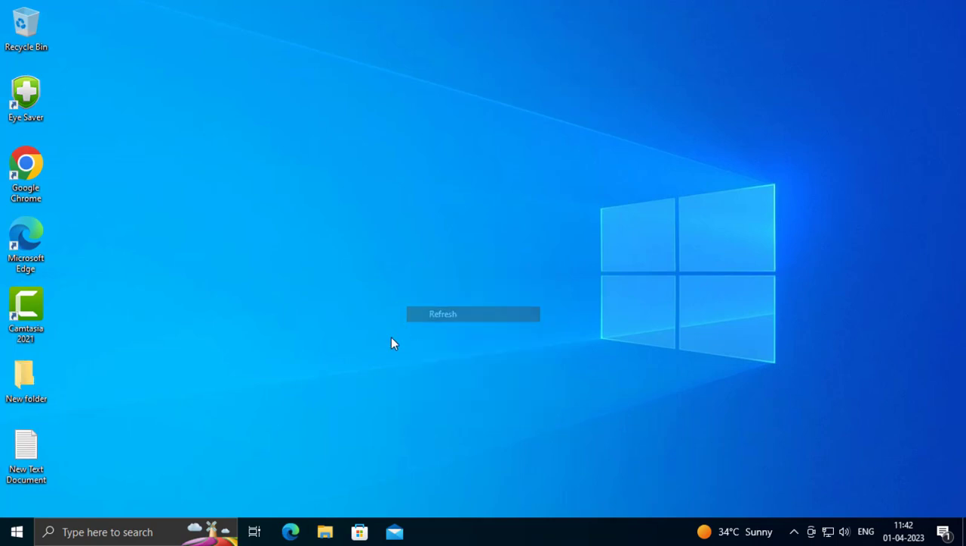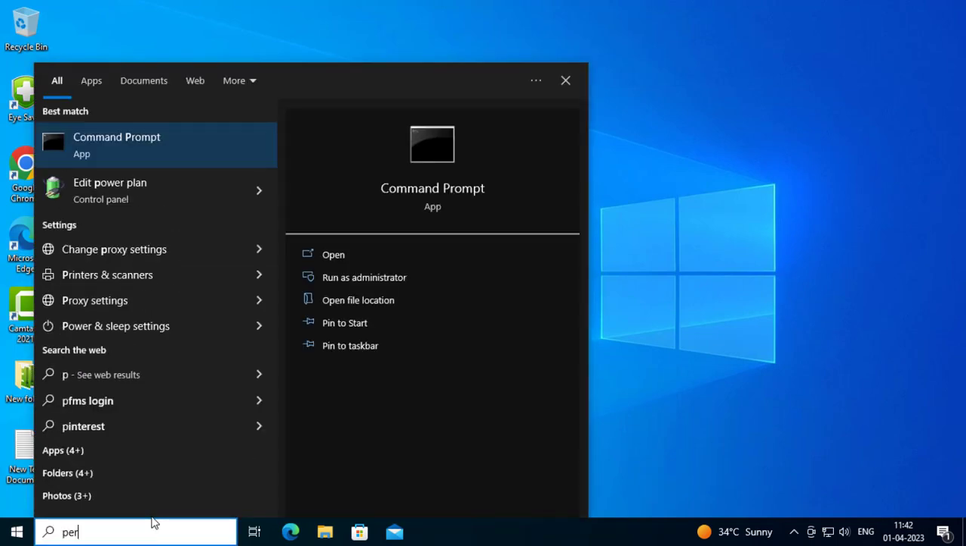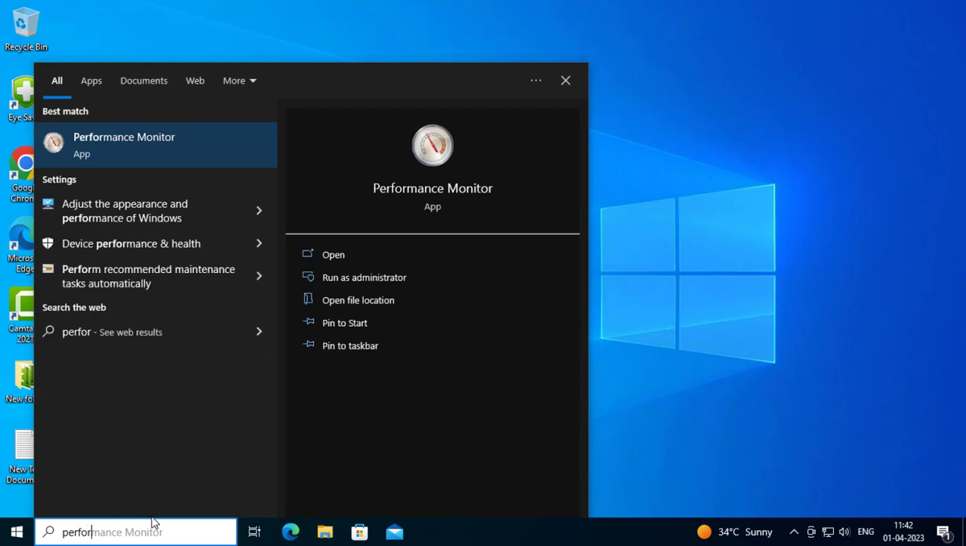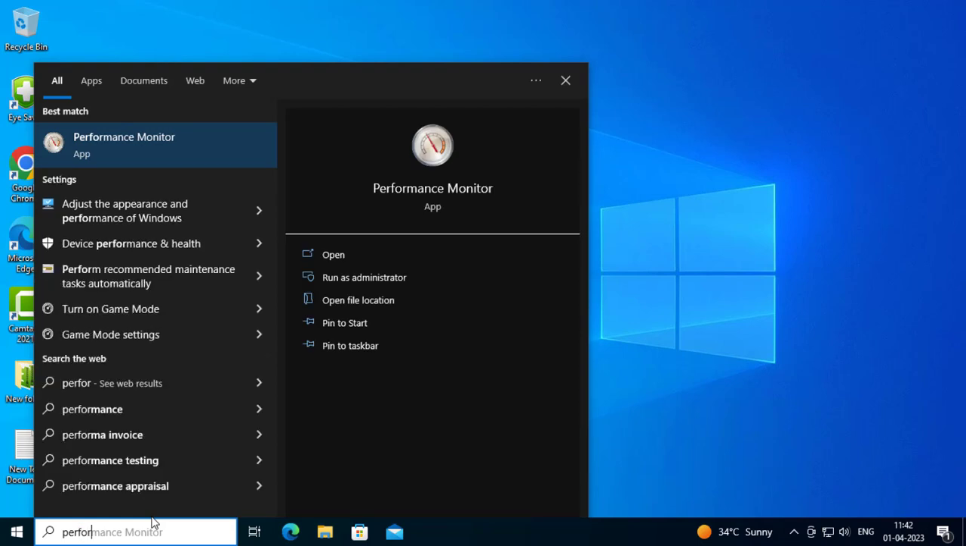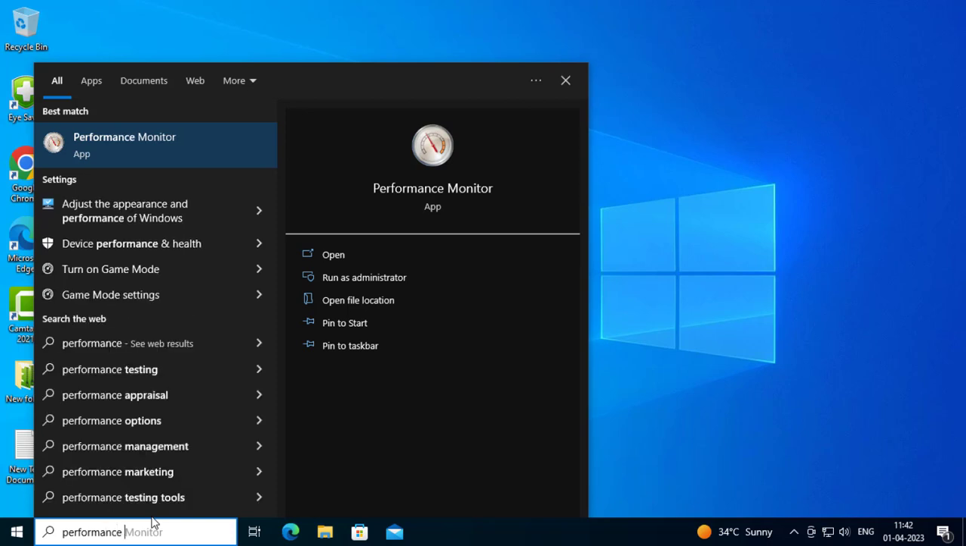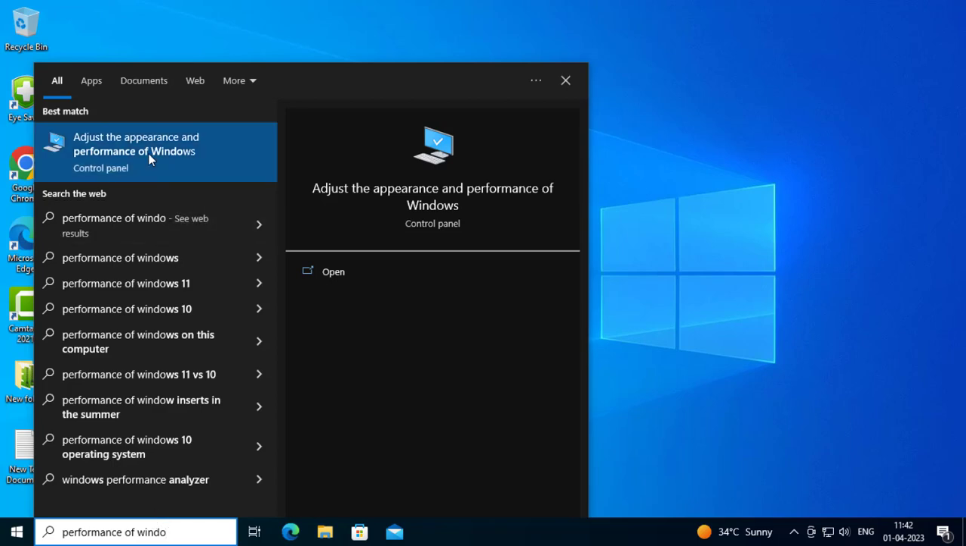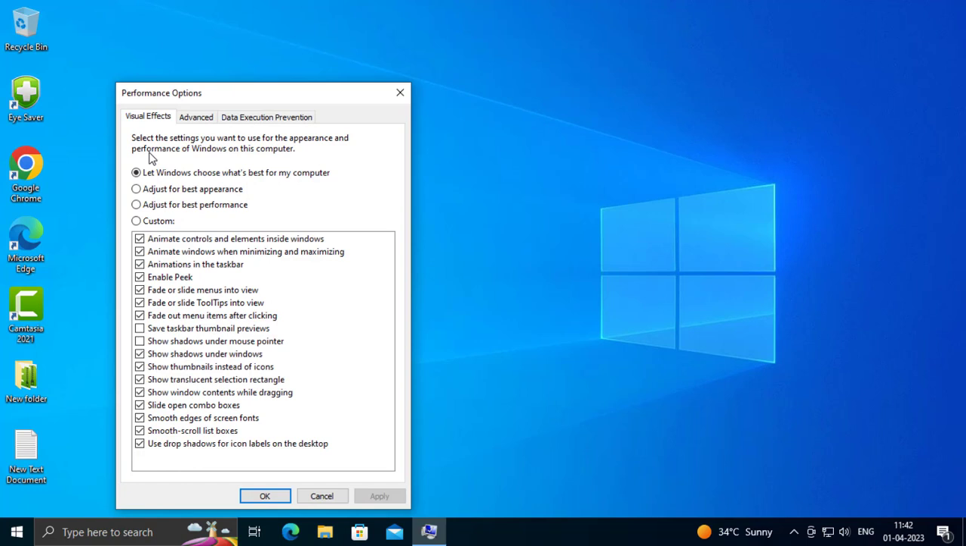And the next step is go to the search menu and type performance. Adjust the appearance and performance of Windows. Open it. And you want to adjust for the best performance. Click on it.